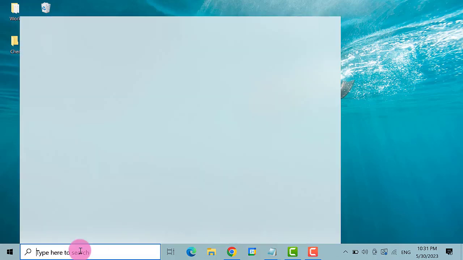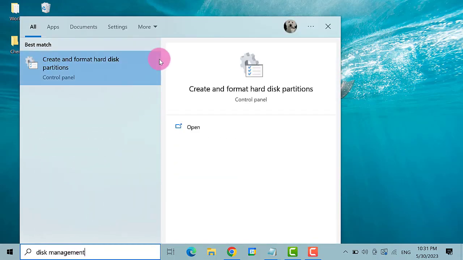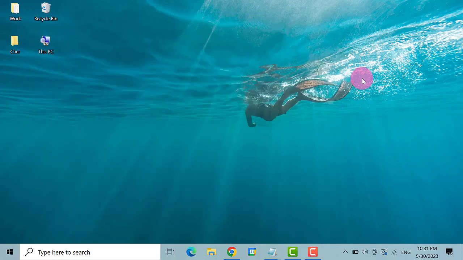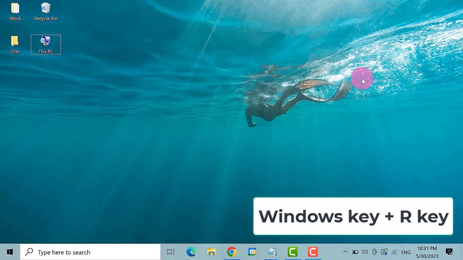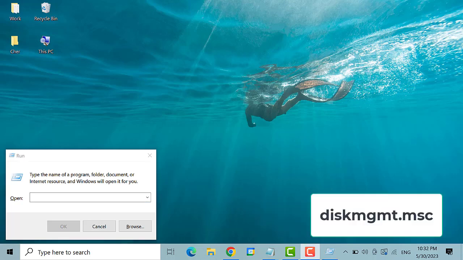To do this, go to search bar and type in disk management. Next, open this option, create and format hard disk partition. You also have the option to open the disk management window by opening the run command. Press the Windows key plus R key on your keyboard and type in diskmgmt.msc.